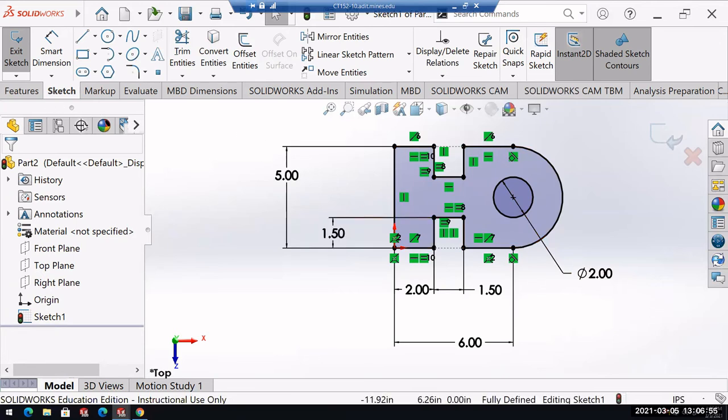Once you have a fully defined sketch, I should have said this earlier, make sure you start at your origin. SolidWorks defines everything around the origin. So if I were to draw this just over here somewhere, even if I had all of these dimensions, it would still be underdefined because it is not connected or defined to the origin in some way.